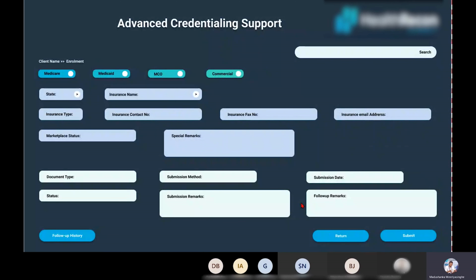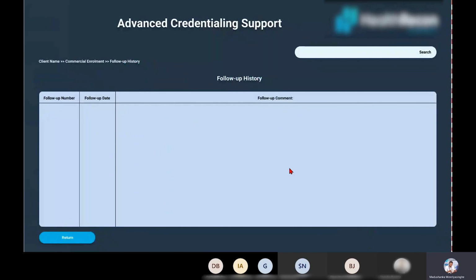For that, you can simply click on the follow-up history button. By clicking on that, you will be routed to a page like this, and this page will contain the number of follow-ups. For example, this is follow-up number 1 with its date, and then follow-up numbers 2, 3, 4, 5, 6, 7, 8, 9, 10, 11, 12. These are the dates.